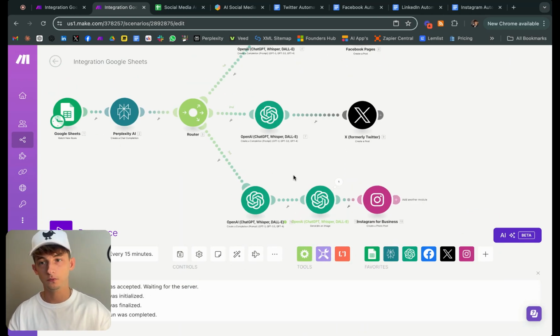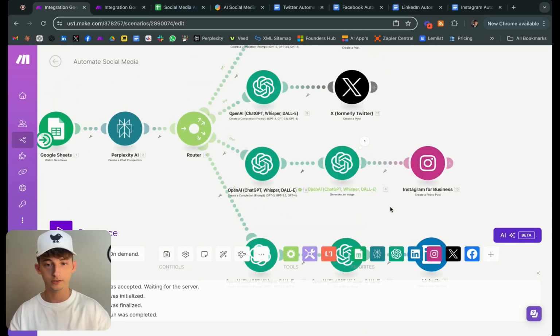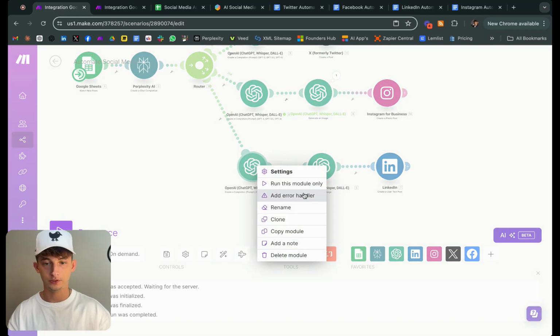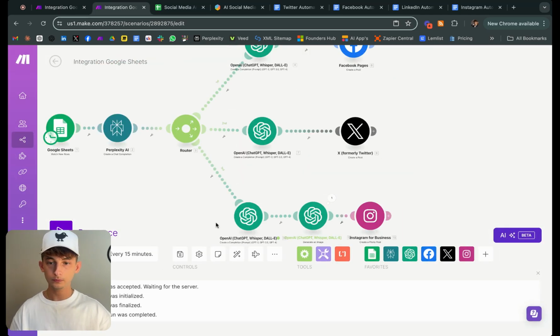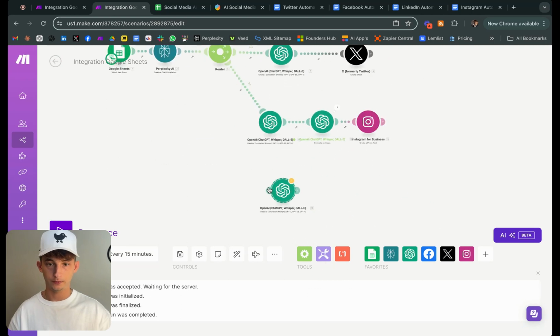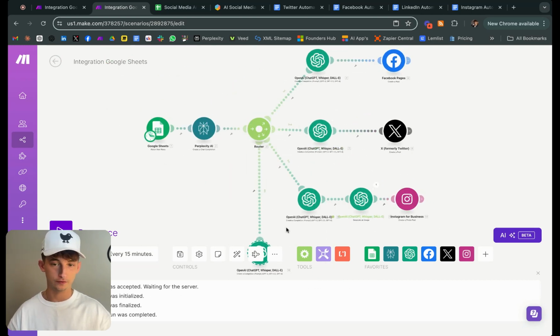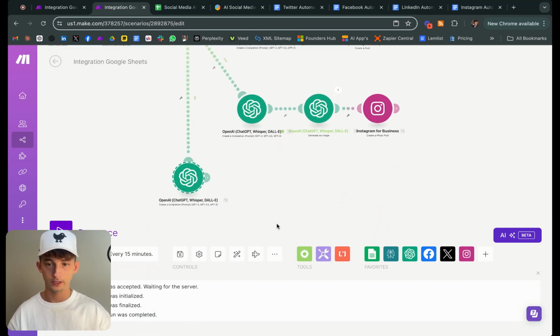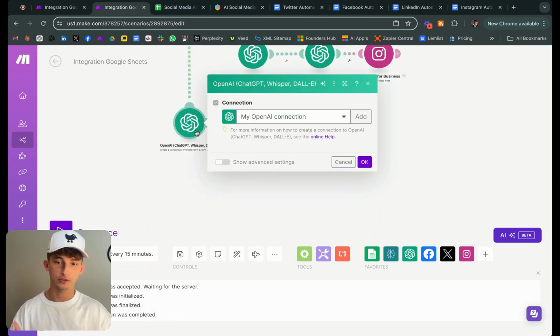Now, last but not least, we're going to be posting for LinkedIn. So go ahead and copy this once again. Come down here, and we're just going to link this up once again to our router. So organize this however you would like. It's a little messy right now, but anyways, let's go ahead and get to the specifics of how I prompted this.